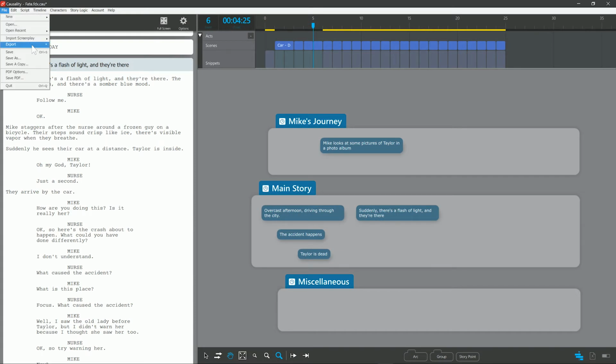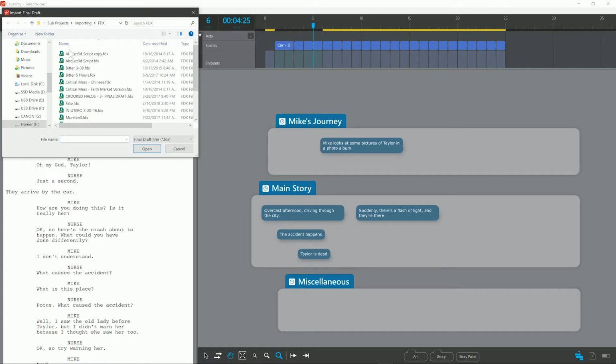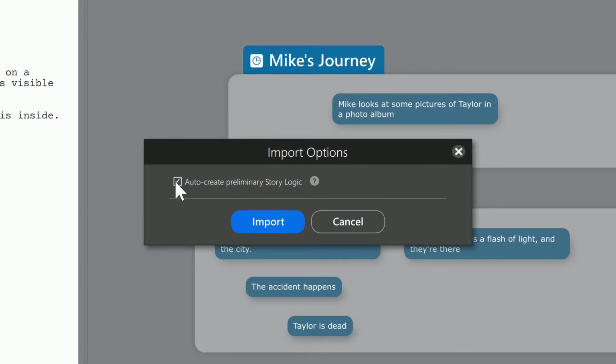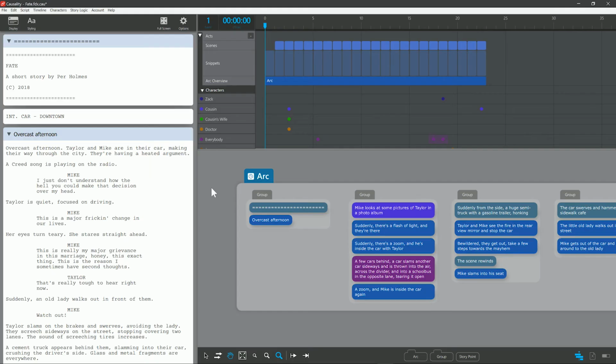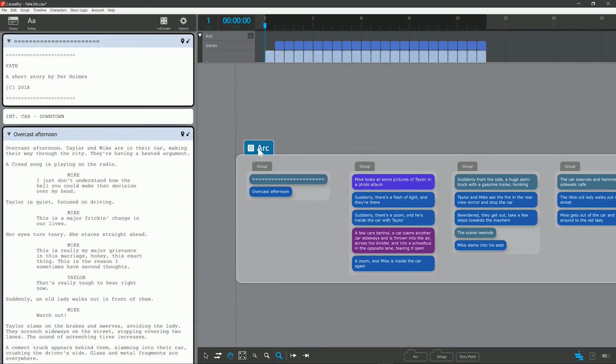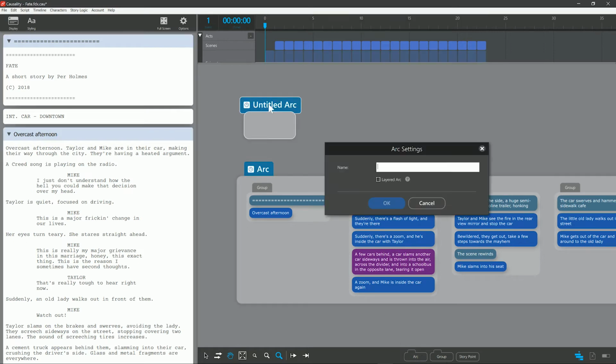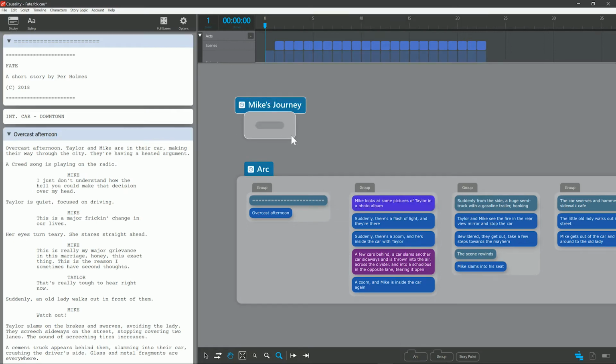The second way to import is to have Causality generate all the story logic for you. So this time we'll enable the checkbox. Now each snippet automatically gets a story point. Then you can create additional arcs and start farming story points out.